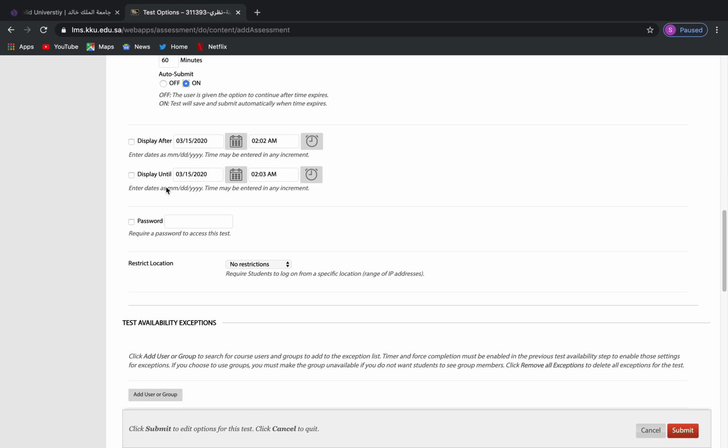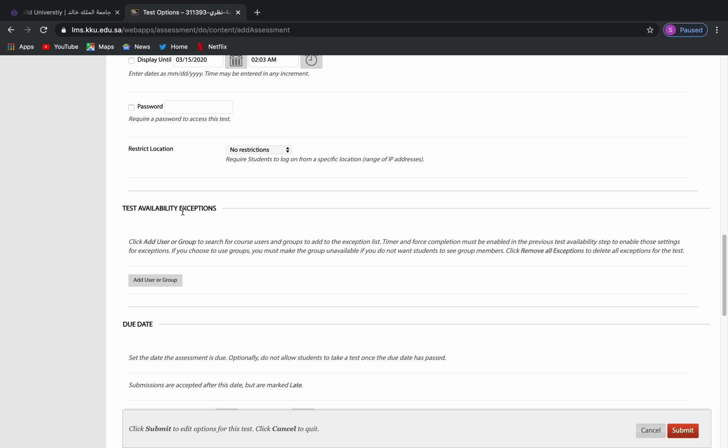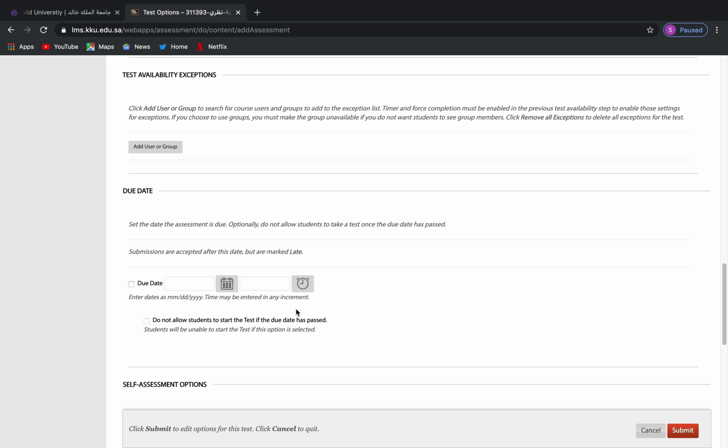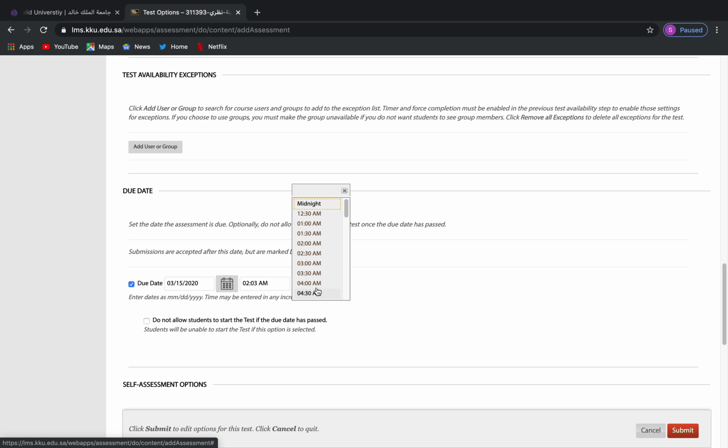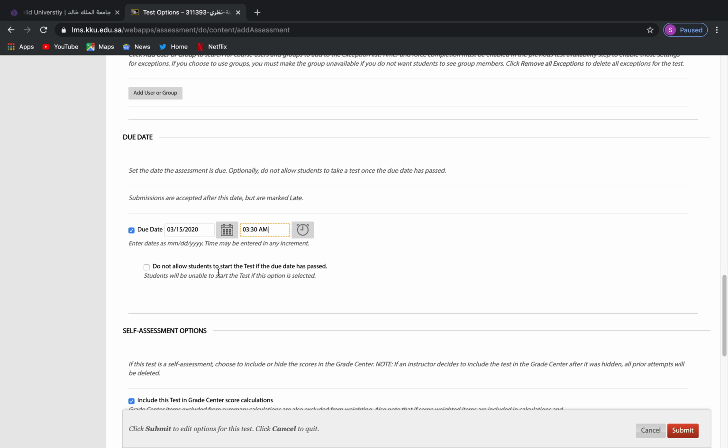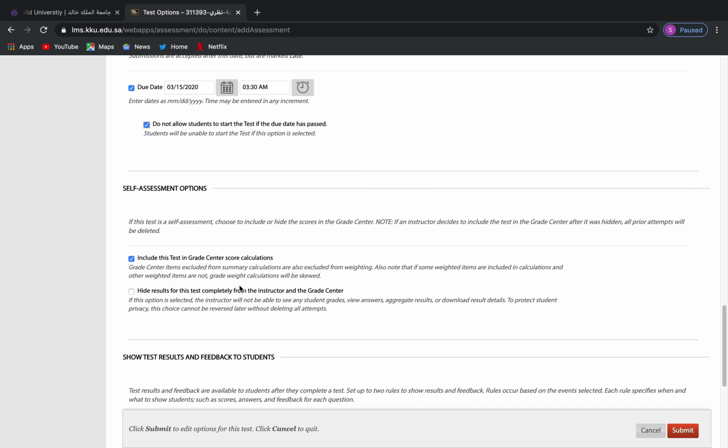After that, you can complete the options, for example, test availability exceptions, for example, if it's a makeup test or an excuse test for those who missed, for example, mid one. You can go and add user. Due date: you can also add a due date. For example, it's going to be after 1 hour, so I'll go with this one. Do not allow students to start the test if the due date has passed. You can click on that.